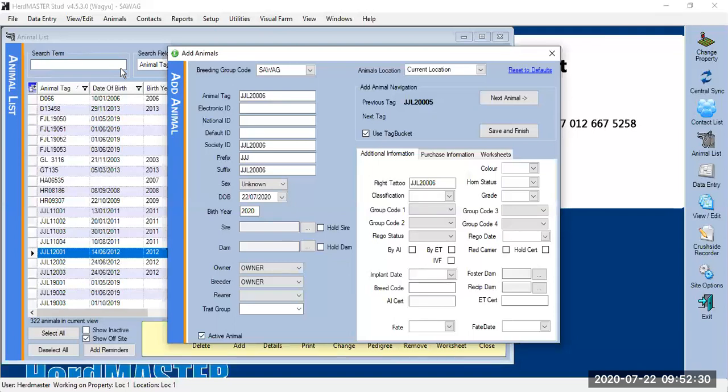If you have 50 new calves and you haven't sent the registration through to the society, those are going to be missing and you would need to re-enter them. Backups are kept under your My Documents folder in HerdMaster, under HerdMaster Backups. You can change that path.